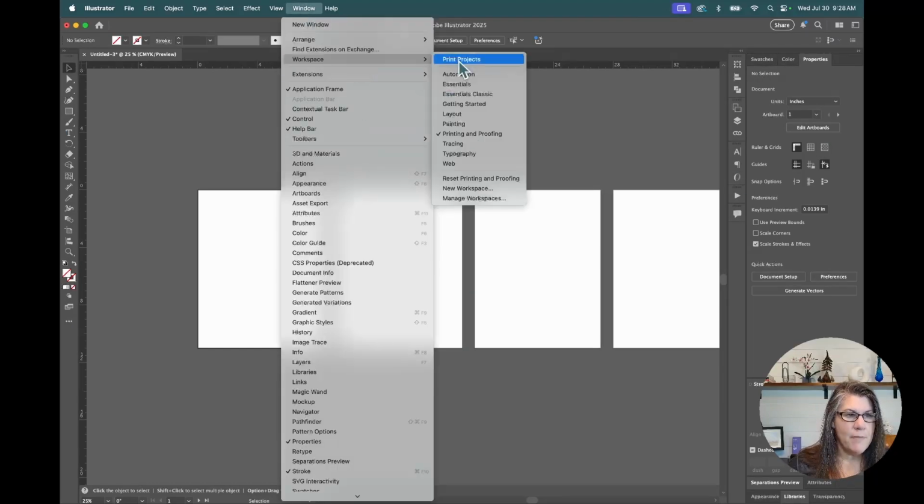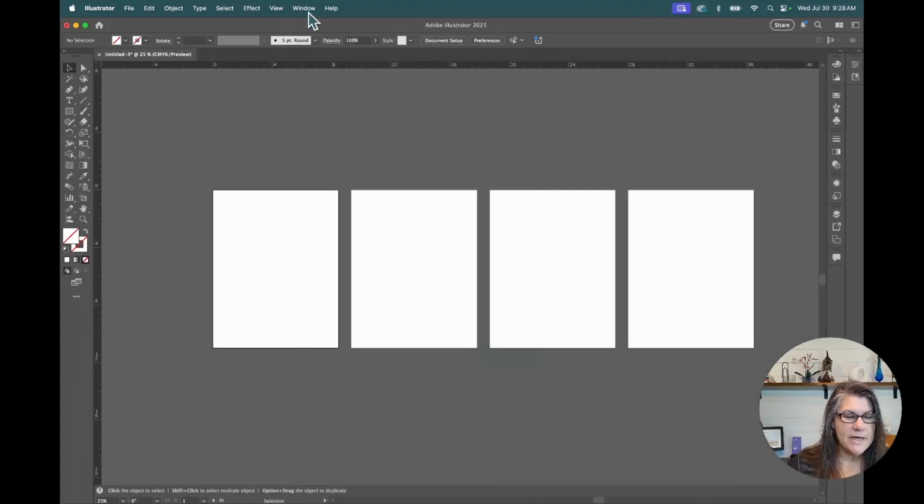So we're going to go back to Essentials Classic, and we're going to start adding some different panels over here that are going to be things that we use often in print. So if I were doing editable PDFs, what I would want would be a little different. If I were working on a web project, I may not need all of the tools.